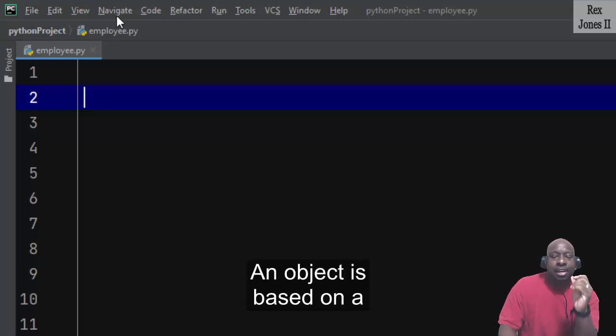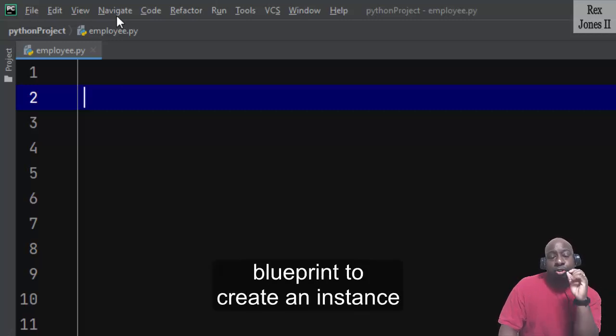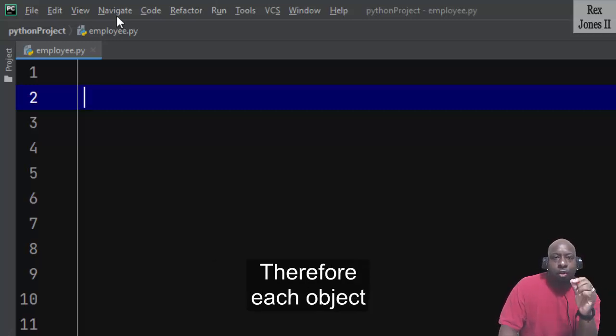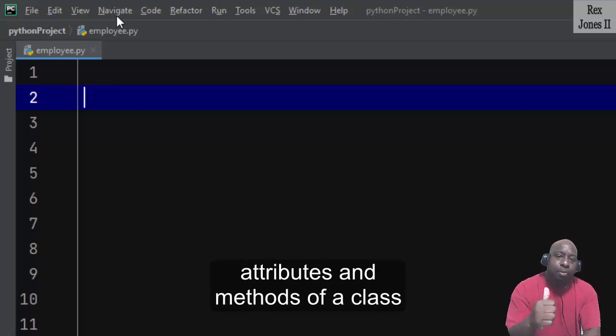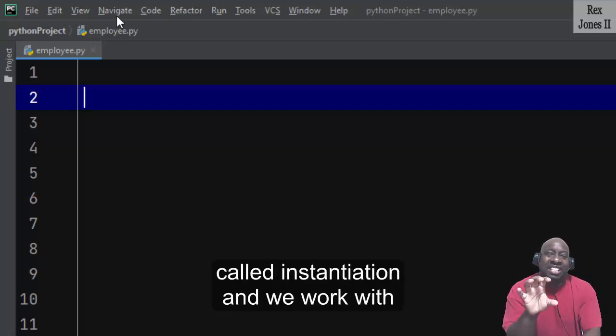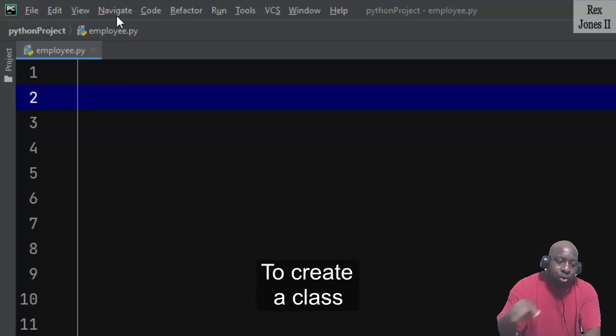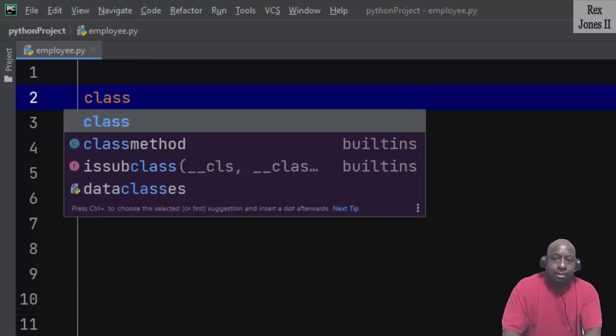An object is based on a class and uses the class as a blueprint to create an instance. Therefore, each object is automatically supplied the same attributes and methods of a class. Creating an object from a class is called instantiation, and we work with instances of a class. To create a class, we write the keyword class.